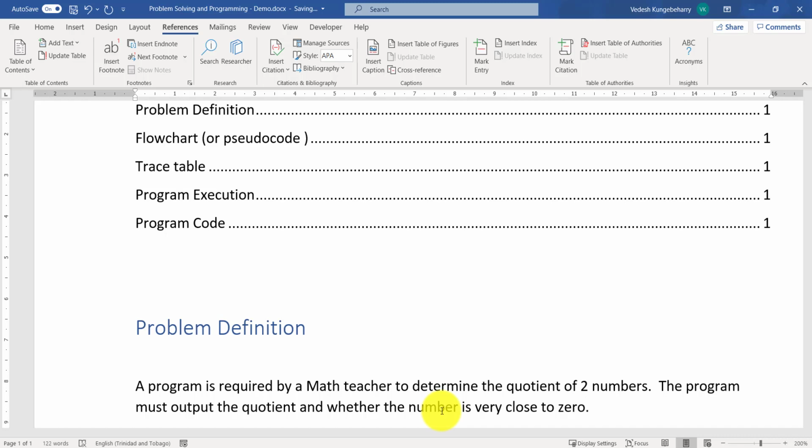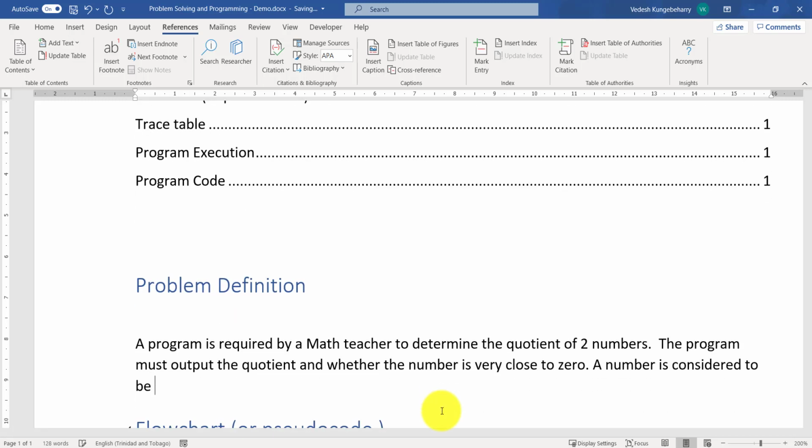And in maths later on, you're going to learn in A-levels, you're going to say that is how you know you're tending to 0. A number is considered to be close to 0 if it is less than 0.01. Alright, so that's my idea.